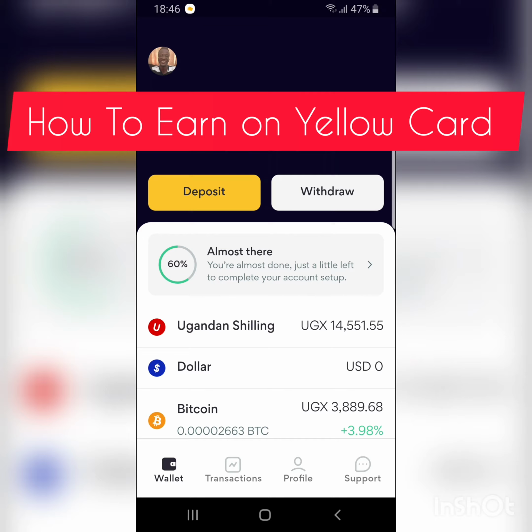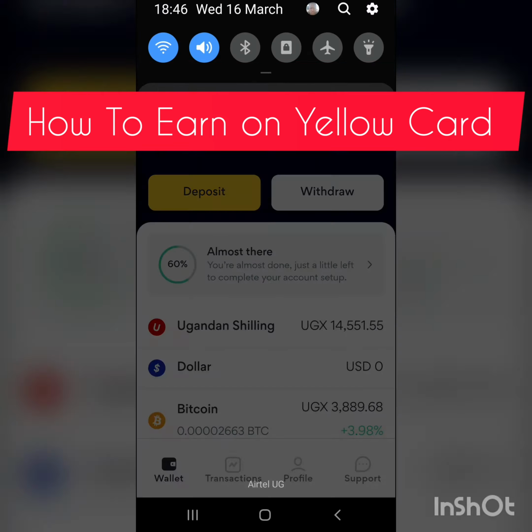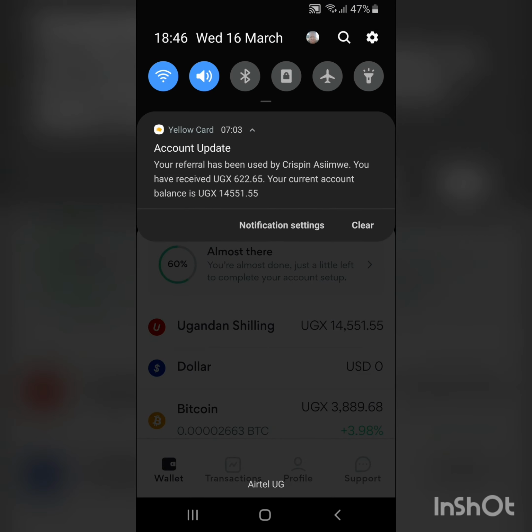So what do I mean by passive income? Passive income means you earn through referrals, like you earn it when people sign up with your referral link. So an example is this. I received this message at 7:03 a.m. As you can see, your referral has been used by Crispin Asimwe. You have received 600 shillings. It's small money, but this person always makes trade. So this is the money I've so far made from yesterday evening, and that's like 14,000 shillings.